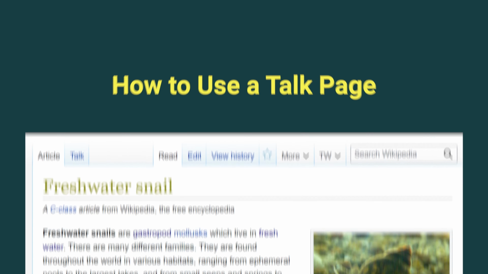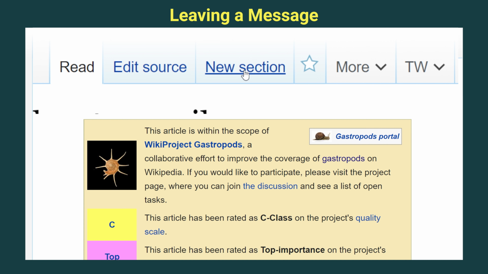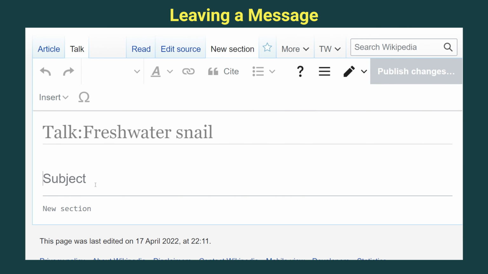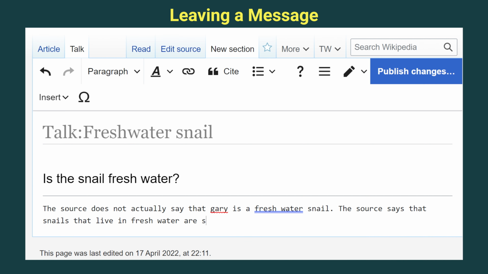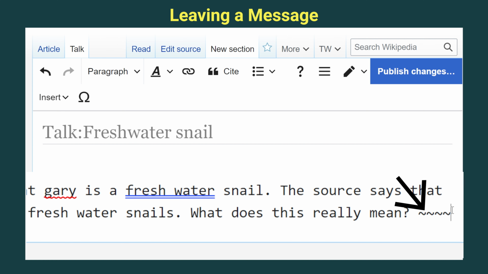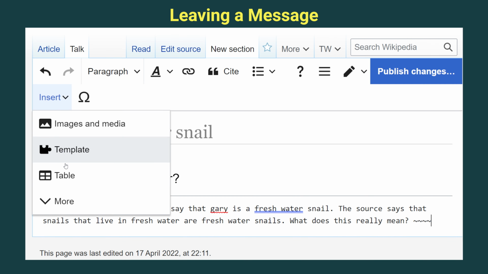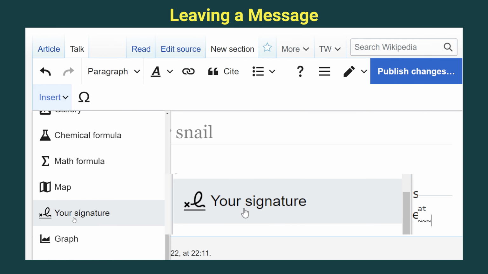How to use a talk page? Leaving a message. To leave a message, open the talk page and select Edit. If the talk link is in red, no talk page exists. Go ahead and click on the button and start a new talk page for that subject. To leave a message, add a new section at the bottom of the page and give the section a name. Below the section header, leave your message. Sign your name before publishing the message. To sign your name, type 4 tildes at the end of the message. This will leave your username and timestamp. Or if you're in the visual editor, you can find the template under Insert, More, Your Signature.